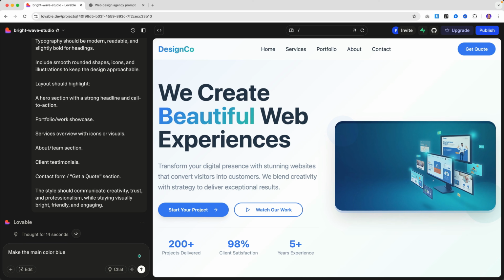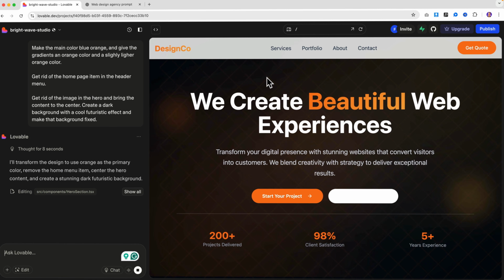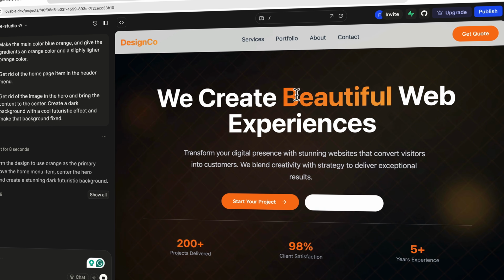Want to change the colors? Just say so. Want to change the background? Just tell Lovable what you want. By using prompts instead of designing everything, we can save tons of time.